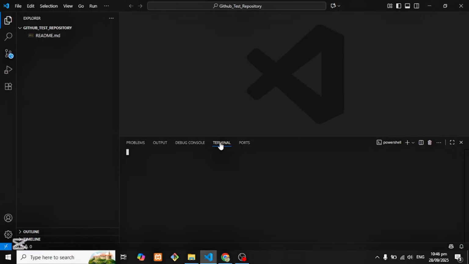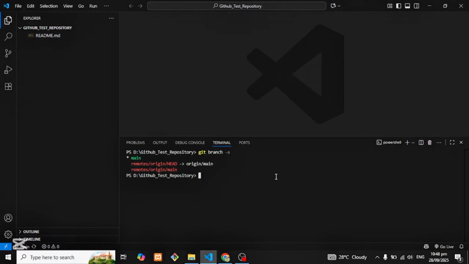and we will now initialize the GitHub repository here in our project file so that we can push any changes to our GitHub repository. Okay, so as the terminal is open now, let's check the branches. git branch -a to check all the branches. Okay, so we have the main branch as this one.